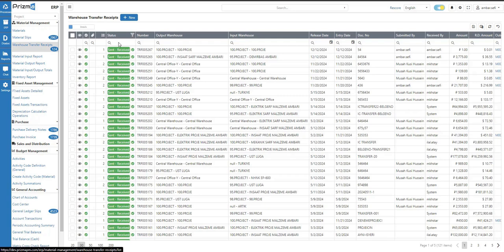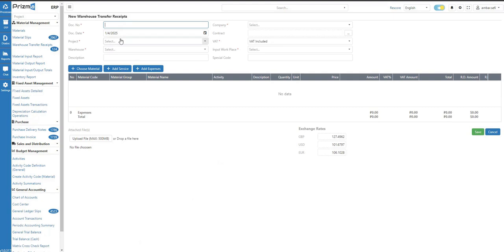When it comes to warehouse transfer slips, we encounter an area like this. It indicates the statuses where all transfers take place. If you want to create a warehouse transfer slip, it will come up with the button here. You can proceed by selecting the warehouse, etc.